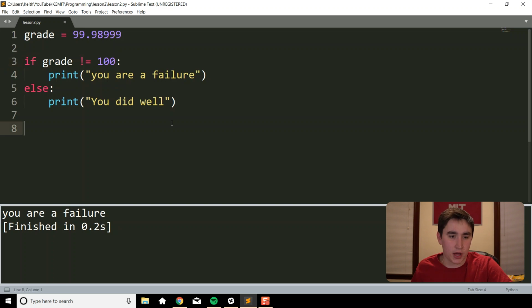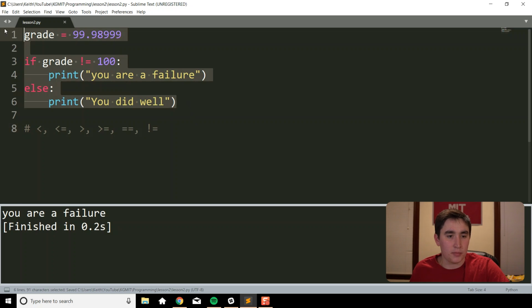So to recap that, we have less than, we have greater than, we have less than or equal to, greater than or equal to, and not equal to. So remember these operators, they're super important. And we also went through the flow of if, elif, and else.